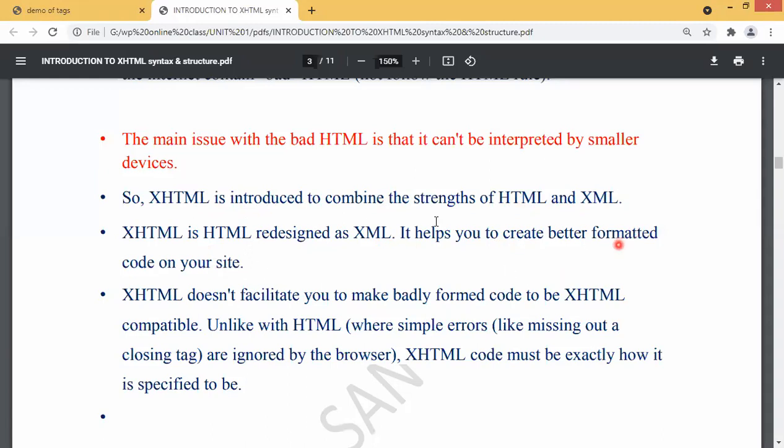What do you mean by formatted code? Formatted code means the code which follows strict syntax and semantics, right? The code is good because we have to follow syntax and semantics, just like in C programming. It has proper syntax and semantics. If we skip the syntax and semantics, what will happen? It will show the error. So XHTML follows strict syntax and semantics. XHTML doesn't allow you to make badly formed code.